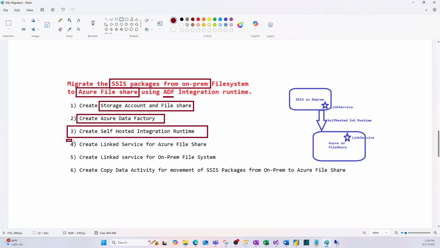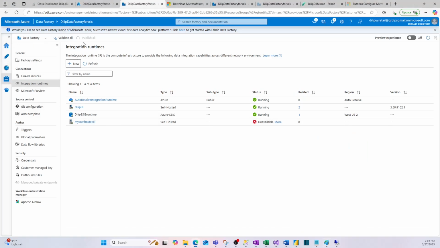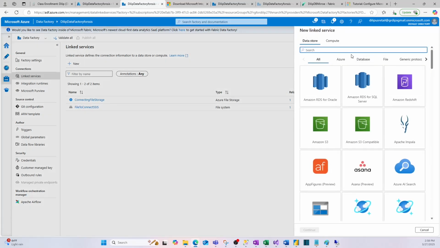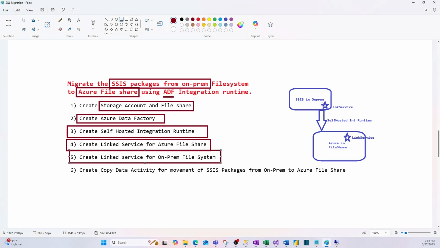Okay, the next step is I have to create the link service for Azure File Share, and the link service for on-prem file share. So basically, utilizing that integration runtime, I will be creating a link service. So let me go to the data factory itself, and click on manage again, and above the integration runtime there is a link service. When I click on link service, there is an option to create the link service. I already have those two link services, but I can show you how to create one. If you click on new, let's say we wanted to create a link service for on-prem.